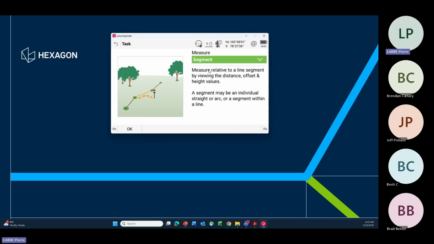Segment, it's a line with multiple segments. Like you can see on the graphic, if you have a polyline with multiple segments, the segment method will allow you to isolate one specific segment and use that segment only. So it will ignore the beginning of the line and the end of the line, and the focus will be on that segment. You'll see your distance and offset in relation to that specific selected segment.